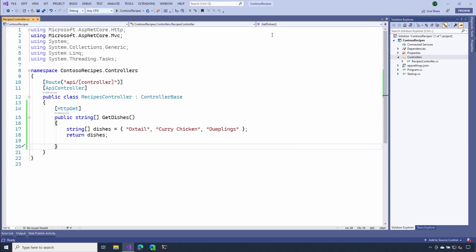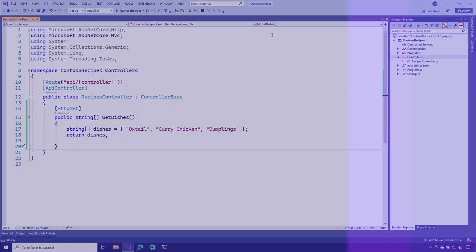Notice on line 14 that our action method is attributed with HTTP GET. That means that it's going to respond to HTTP GET requests. Also on line 15, see how our method is actually a fairly bare bones C# function. So that means that we didn't need to do anything special to be able to process that request. Finally, I want you to take a look at line 10 and notice that route attribute. It's specifying that our controller is responsible for requests that land on the path API/ and the name of the controller. So in this case, it'll be API/recipes.